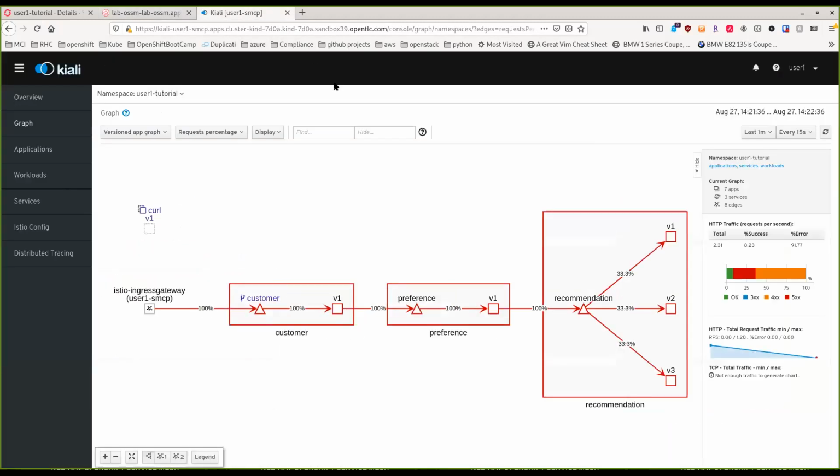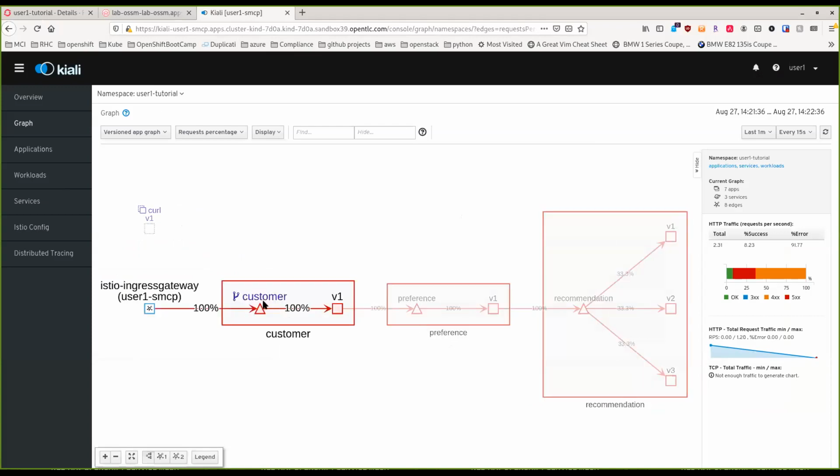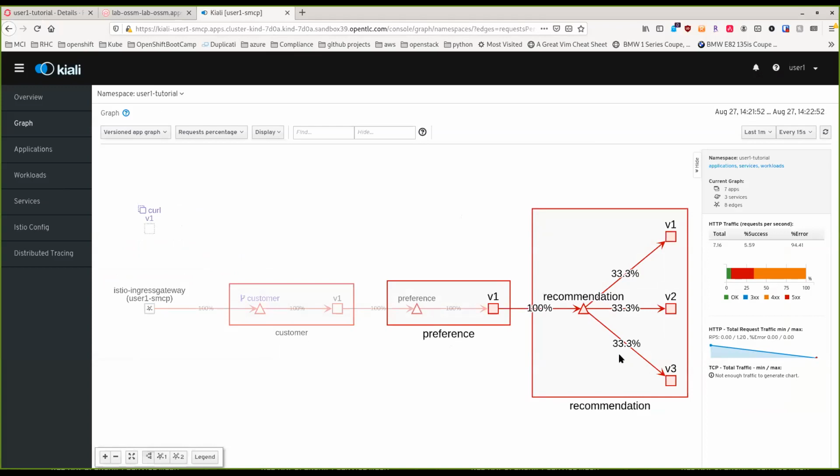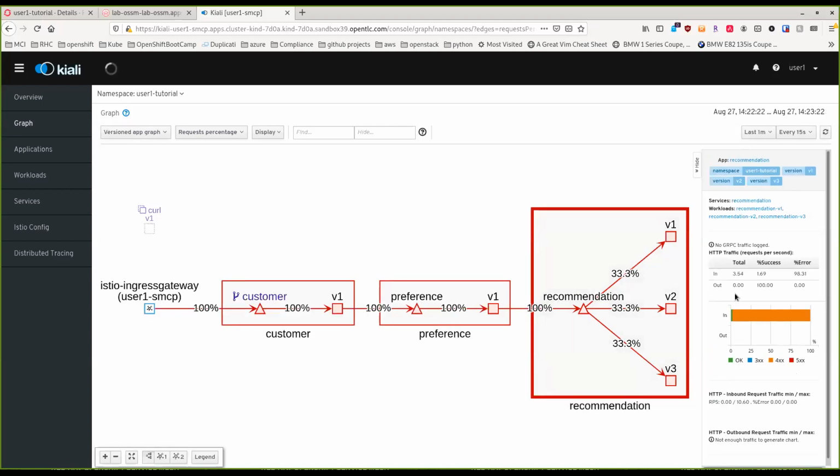So if we go take a look in Kiali now, you can see we've got some errors. You can see we've gone from green to some red here. And you can see that we're equally weighting our distribution to version 1, version 2, and version 3. And then we're starting to see some 500 errors, HTTP errors, coming in on our requests. So this is the visibility that Kiali is going to give you into what's going on in your service mesh.